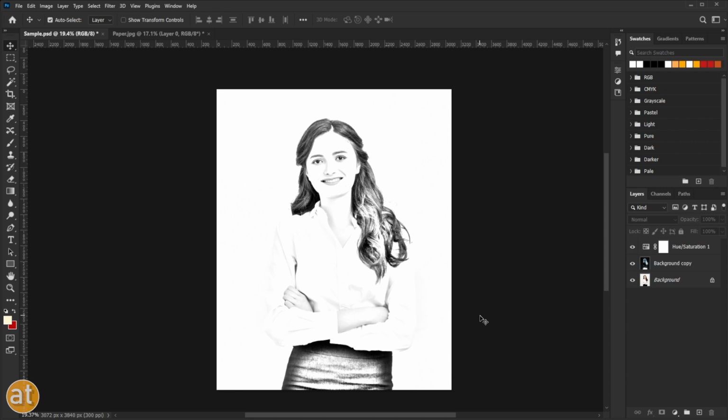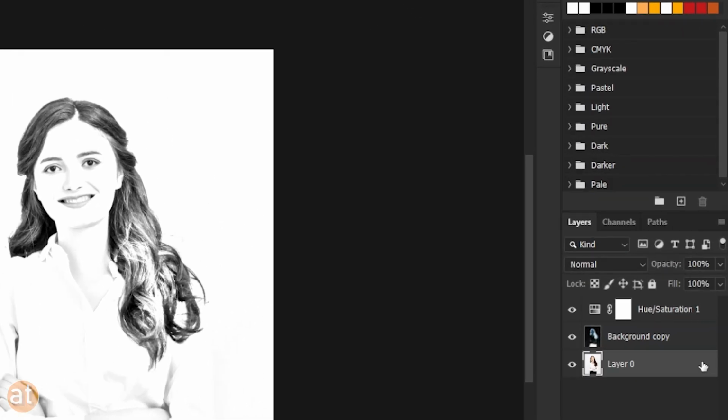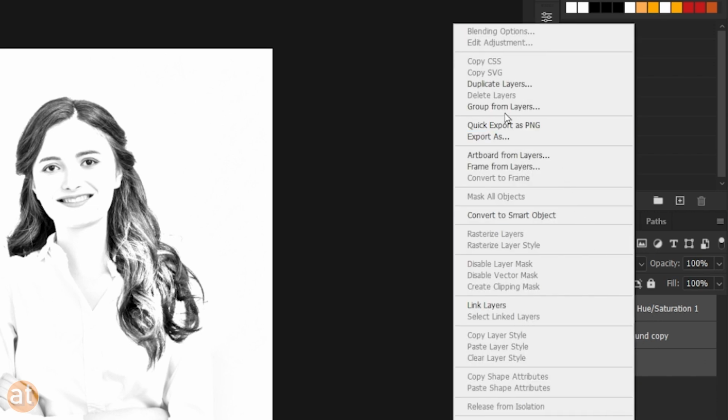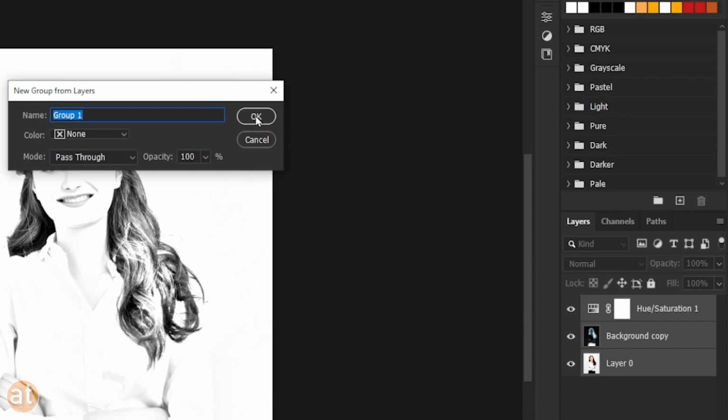Let's add a background to this. Unlock this layer and then select all three layers. Right-click and choose Group from the Layers options. Hit OK.